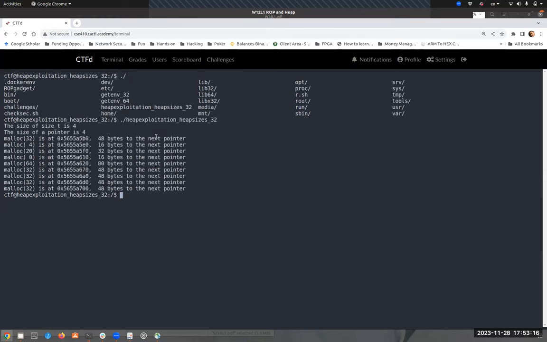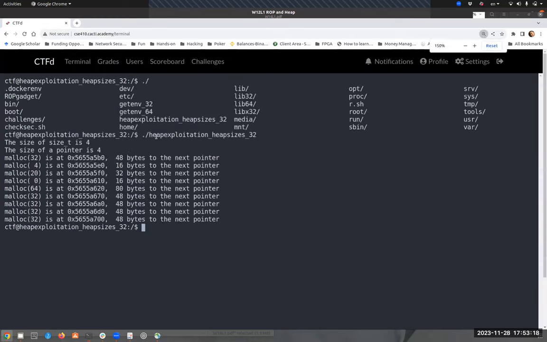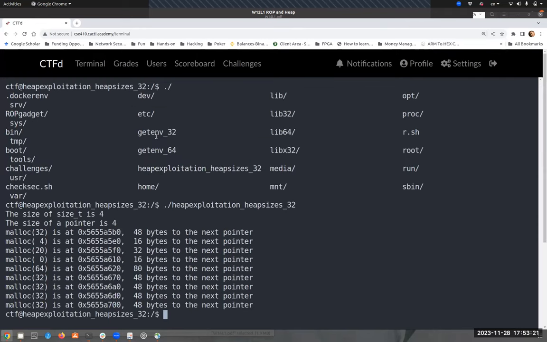So if you run this, you can see malloc 32 returns this address, and it's actually 48 bytes to the next pointer. Then the next one, we have a malloc 4. We only ask for 4 bytes. However, it's 16 bytes to the next pointer.